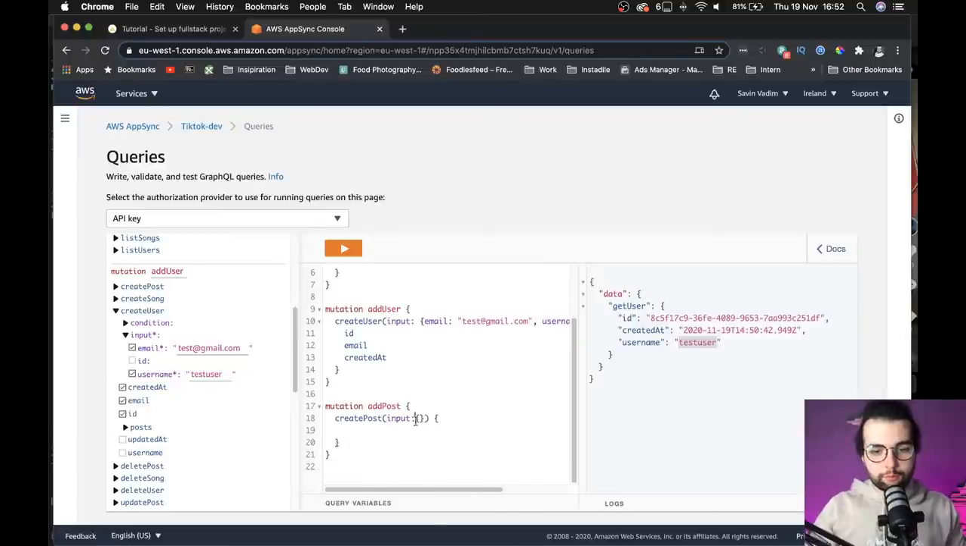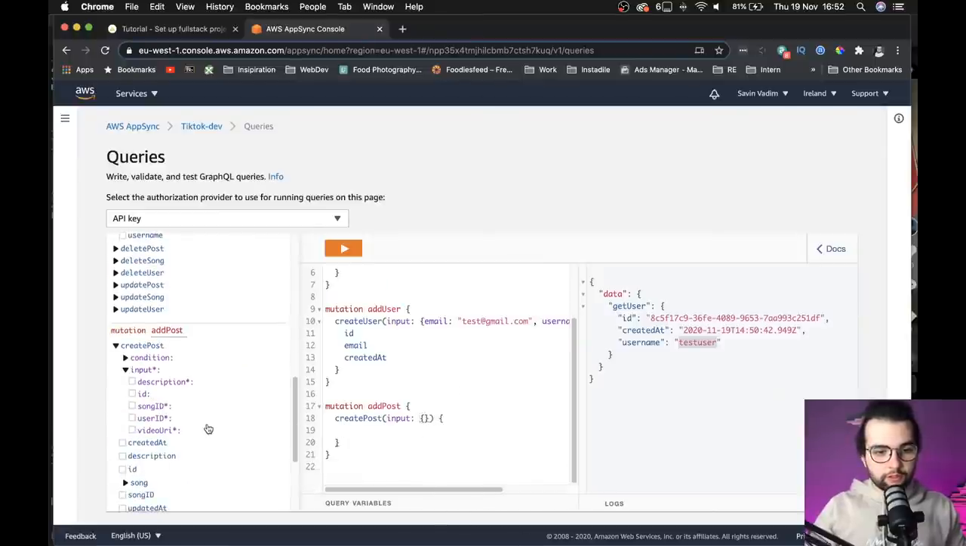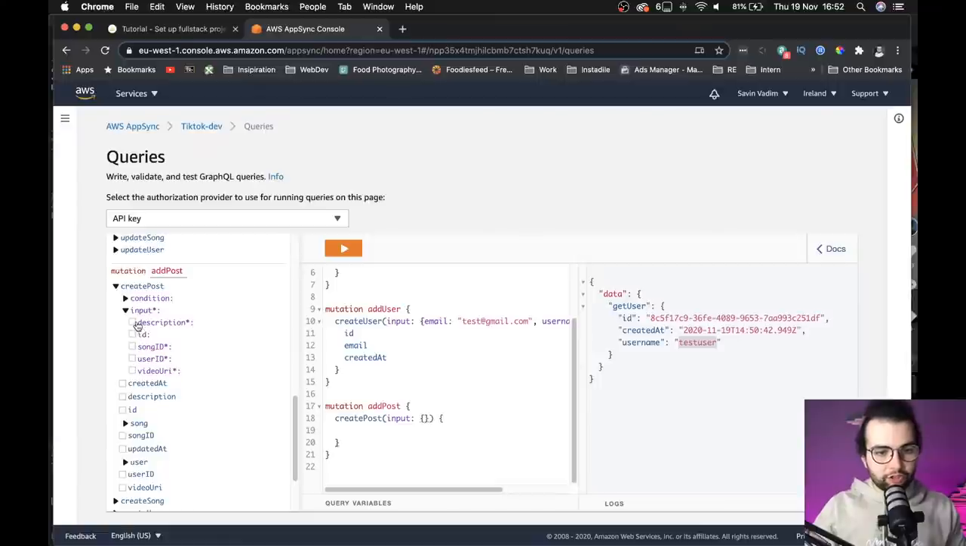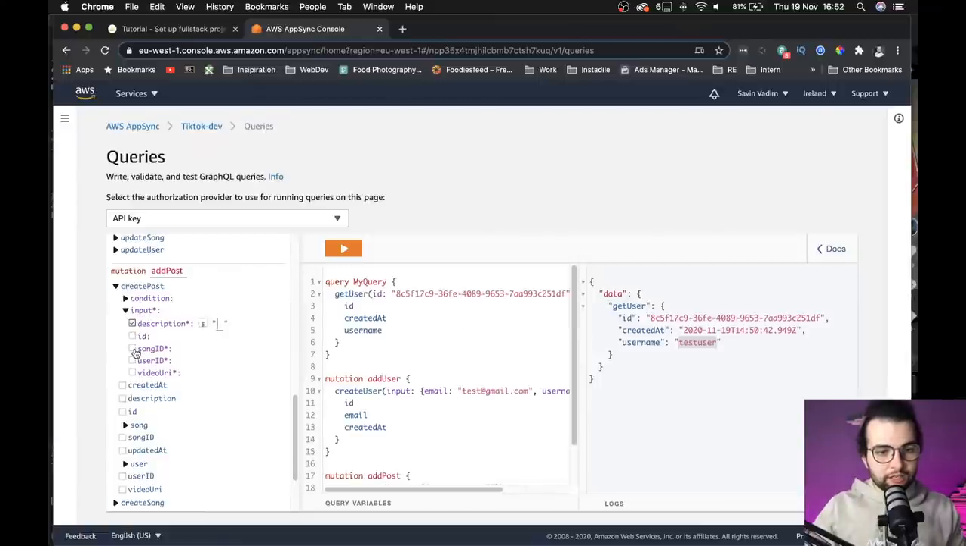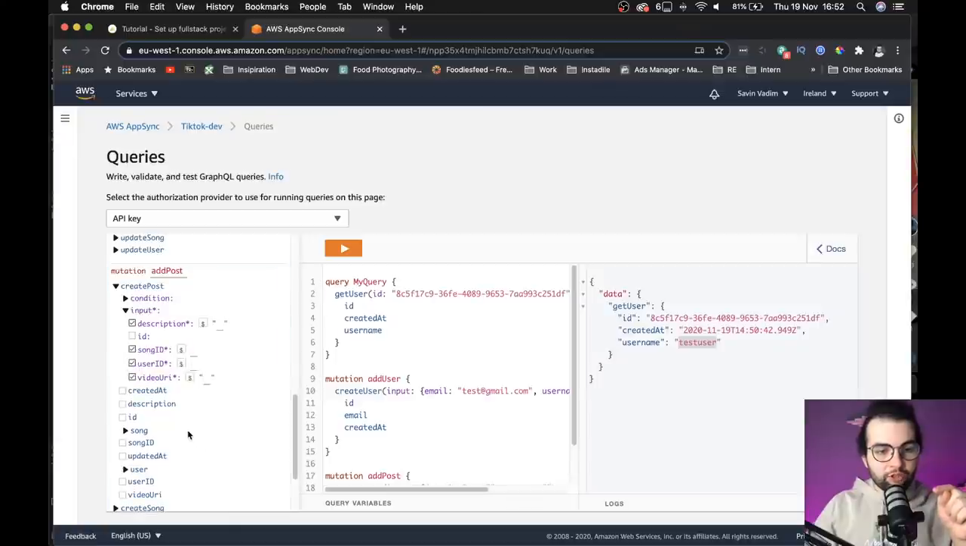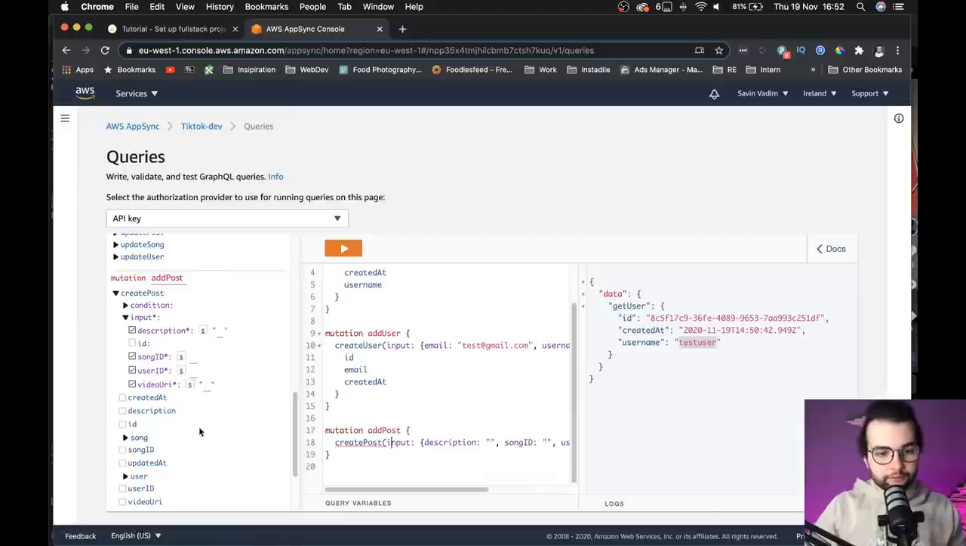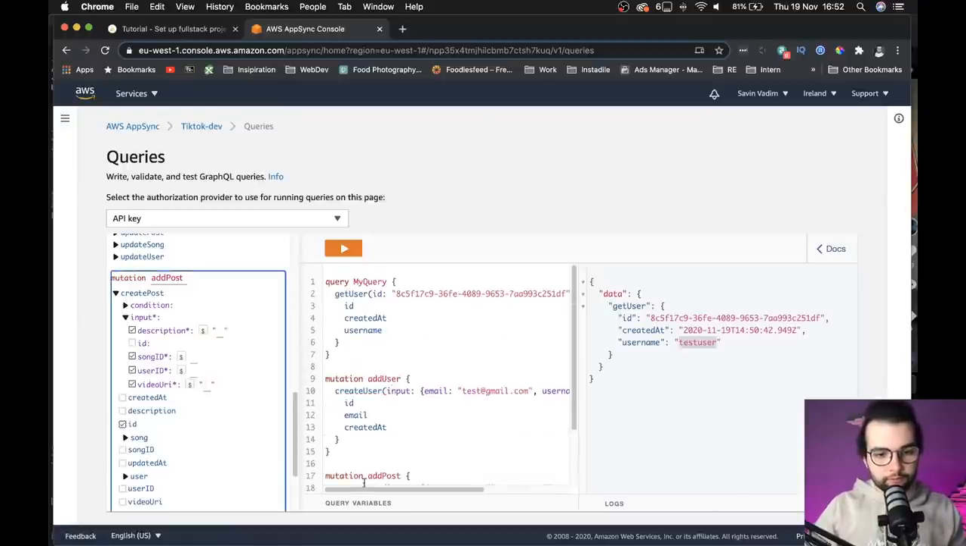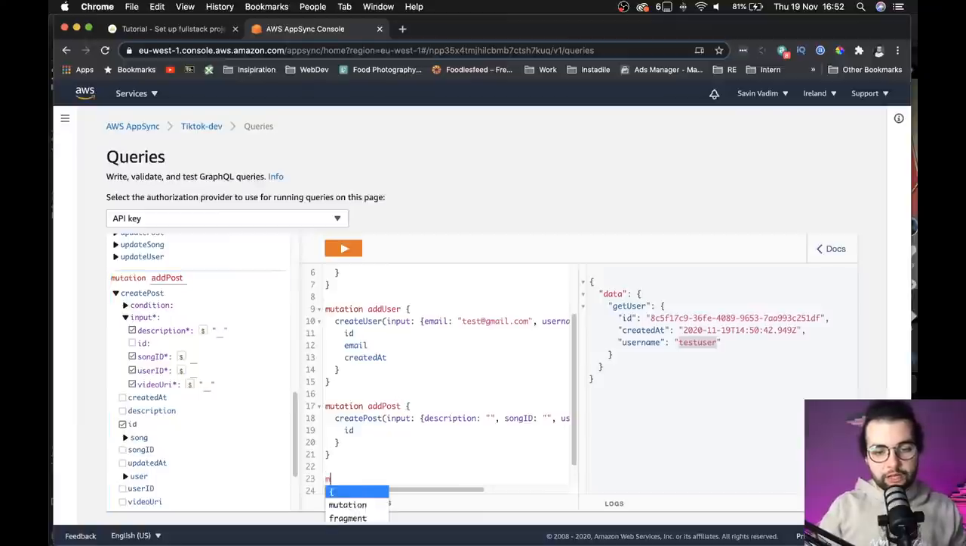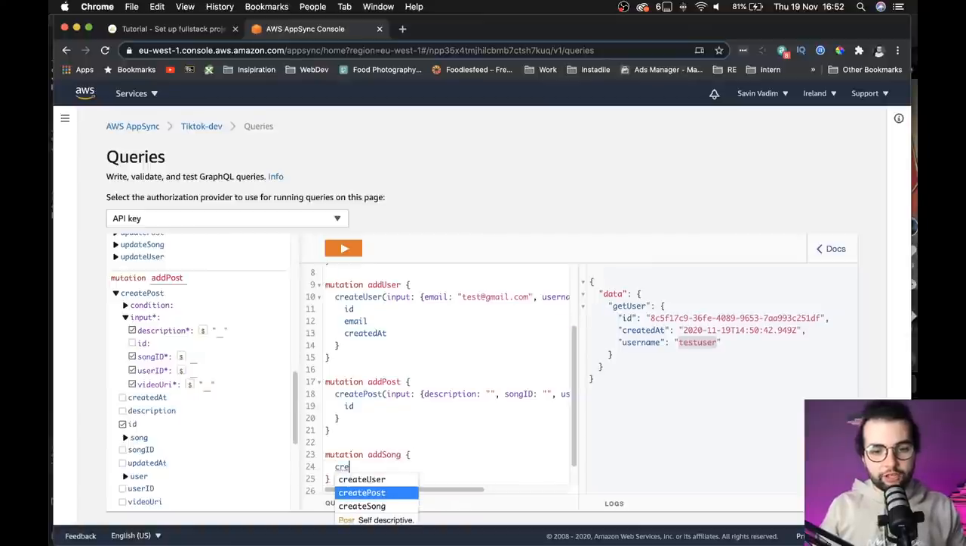So for the post, let's see here what it has. We need to provide a description, song ID that we didn't create yet, so we will have to go and create a song. We need also to provide a user ID and the video URI. Okay, but before that, I will add another mutation, addSong, to create a new song, which we don't have yet in the database.